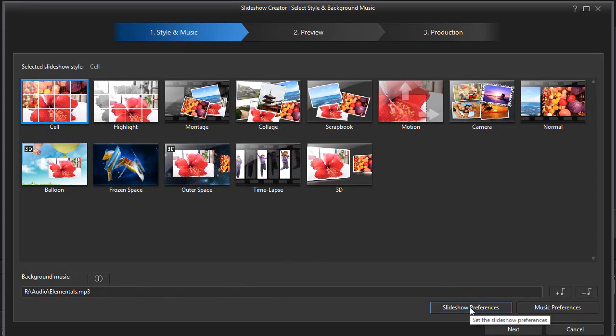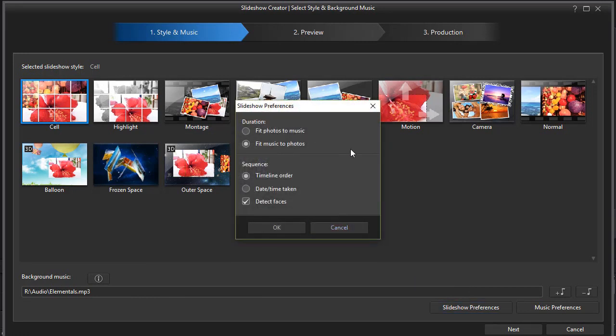When I click on the slideshow buttons, preferences button next to that, I find we have several things that are default. By default, it will fit the music to the photos. We'll give you more about that in the accompanying associated lesson. We have it in timeline order, which means it will take the pictures and order them the way they appear on the timeline, not in the date of the file. And then we have a detect faces. Now in this particular project I have no faces. They're all images of plants, so I'll uncheck that and click on OK.